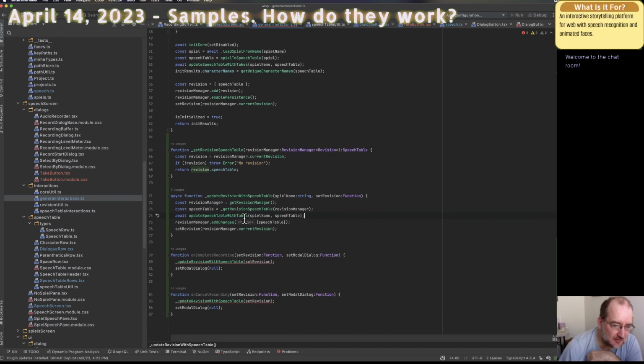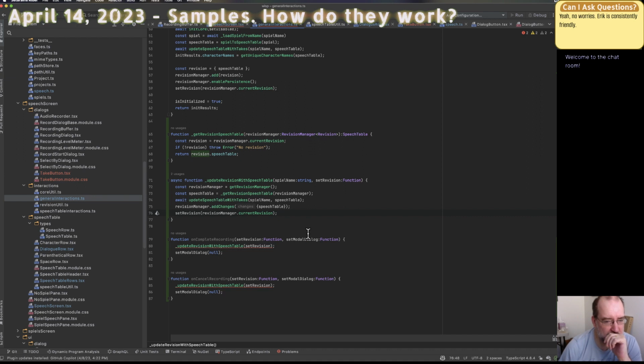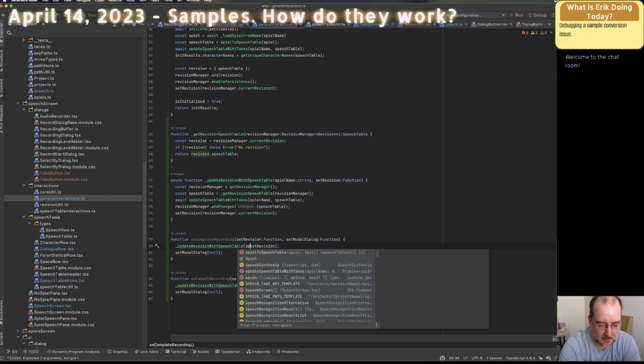Update the speech table with takes. That's going to check against the persistent storage in IndexedDB and update the data structure to include all the takes. Then we add the changes to the revision manager. Revision manager will handle persisting all those changes. It also has the undo, redo stuff in it. All right. Set the revision. Okay, this needs to pass in spiel name.